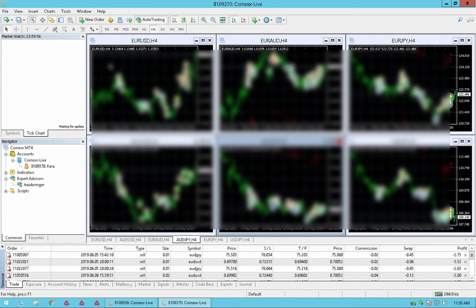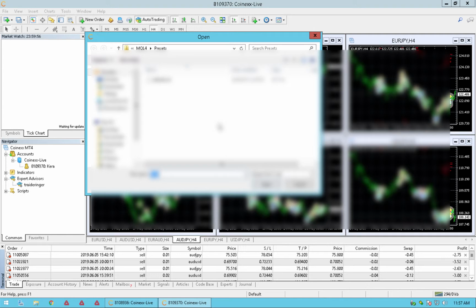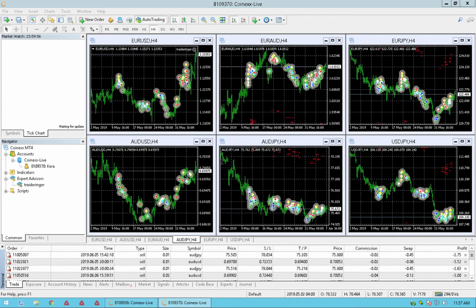Now, you notice the TradeRinger is gone. It's nowhere on the charts. So you just have to take the TradeRinger, the new one, drag it to the charts. Your inputs, you should already have your default settings. And you just click OK.